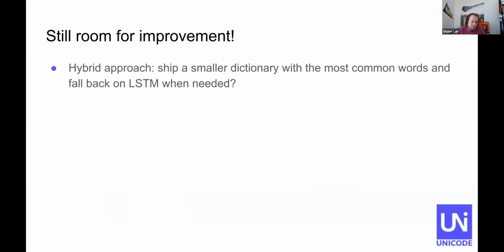One idea that's come up a few times is that we can consider a hybrid approach where we avoid some of the LSTM bottlenecks by shipping a smaller dictionary and the LSTM side by side. We use the dictionary for the most common words, and we fall back on the LSTM when we encounter words that we don't understand. The hope is that an approach like this would help us get a lot of the performance back from the LSTM without costing too much on data size.